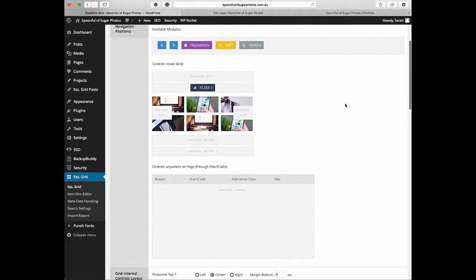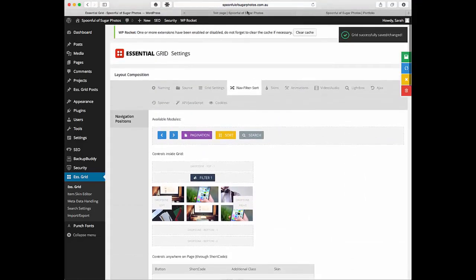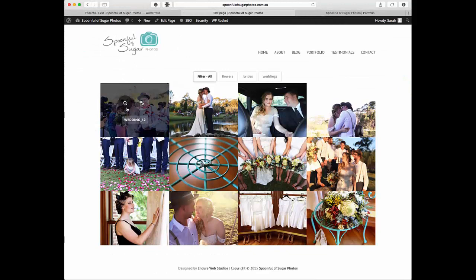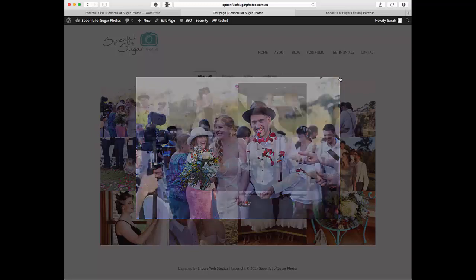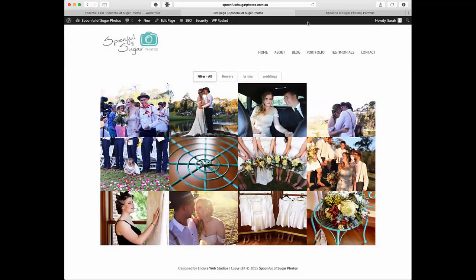But if you don't have that there, then the filter simply won't show up. The other thing that you need to know about is at the moment when we go into our test grid, when you click on an image here, you don't get an option to click through to the other images. And I think that that's one of the things that is nice and very helpful when you're looking at one of these pages.